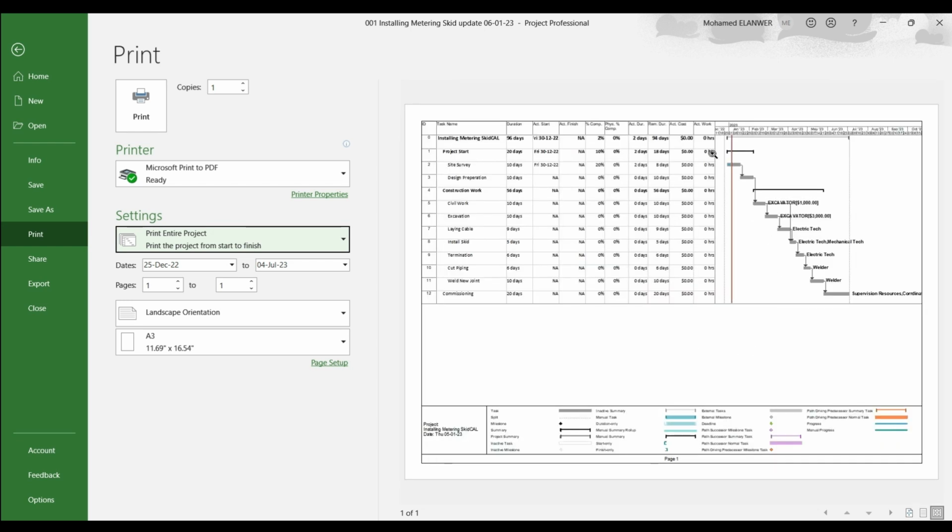Now we have one page have all tasks for the project and the graph from the start to the end of the project. And just press print. Now you have your printed project.